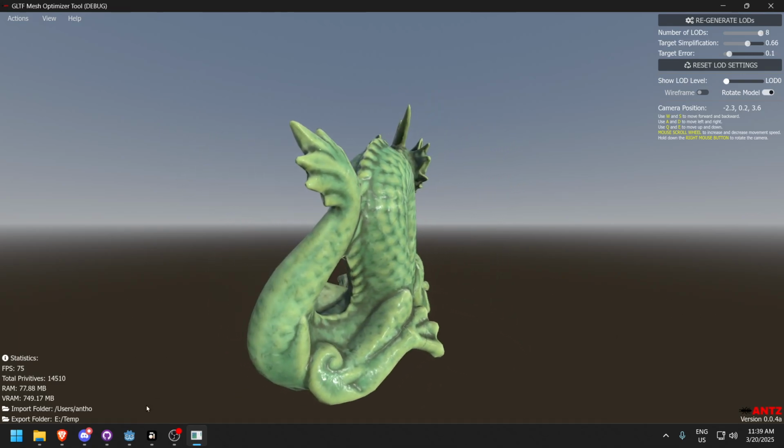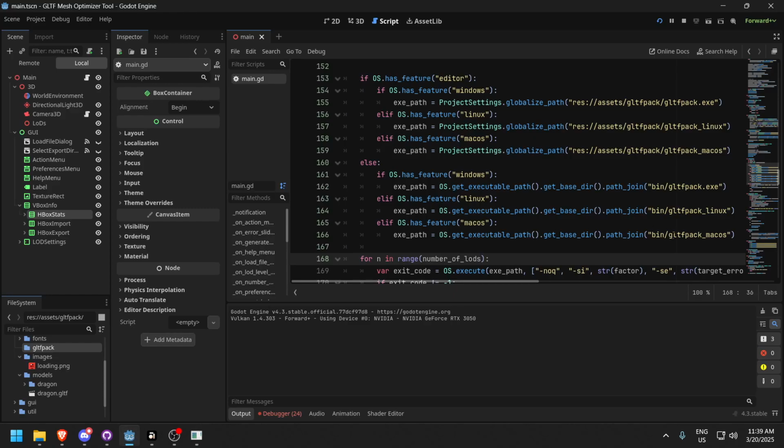In terms of the versions, Windows and Linux are done, and I support Mac OS, right? But I haven't tested it yet, and that's why I haven't built it.